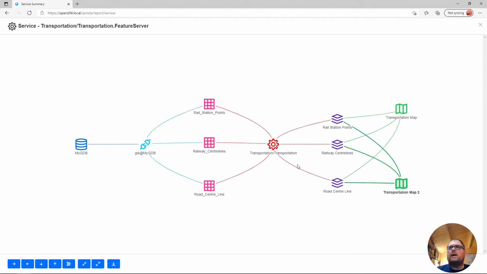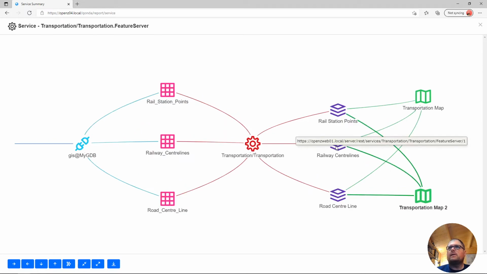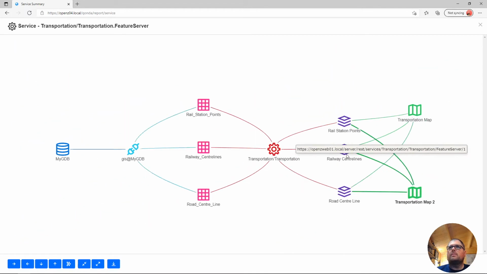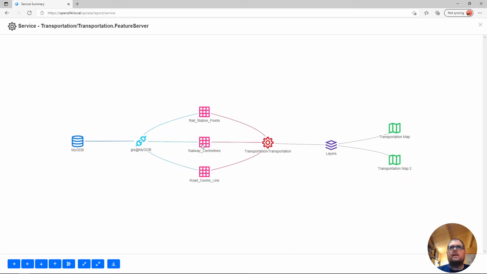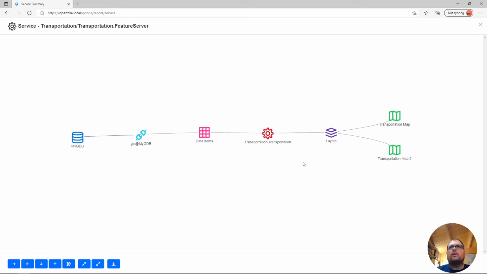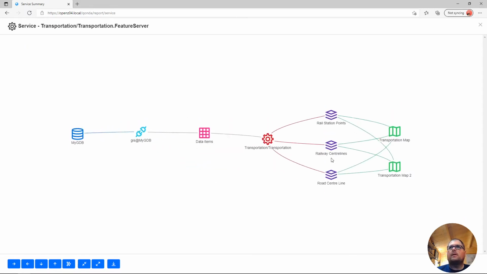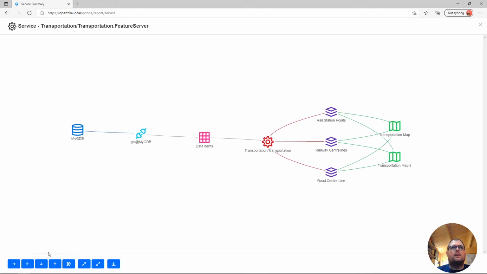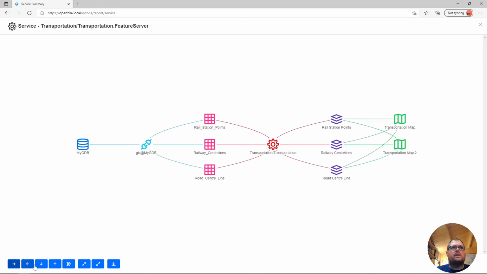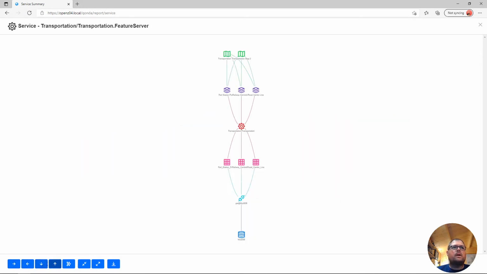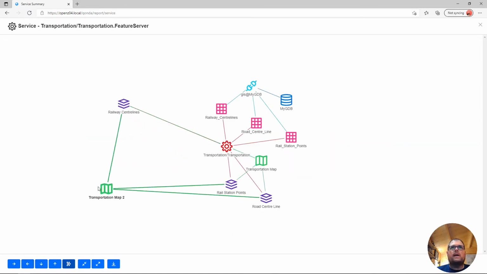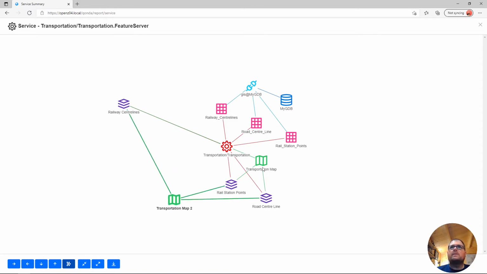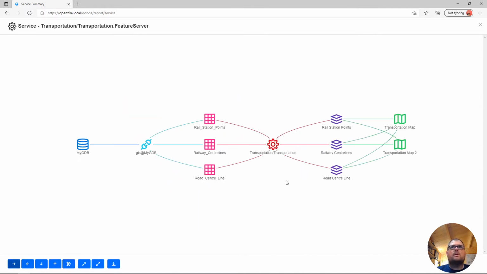For any of these diagrams, we can do things like zoom in or zoom out. We can double click on these to collapse them. If we don't want to see the data items, we can double click on those and get rid of them, and double click on them to expand them again. We can change the orientation of the diagram, or we can put it into a mode where we can drag these things around and organize them how we want. I'll just put that back to how it was.